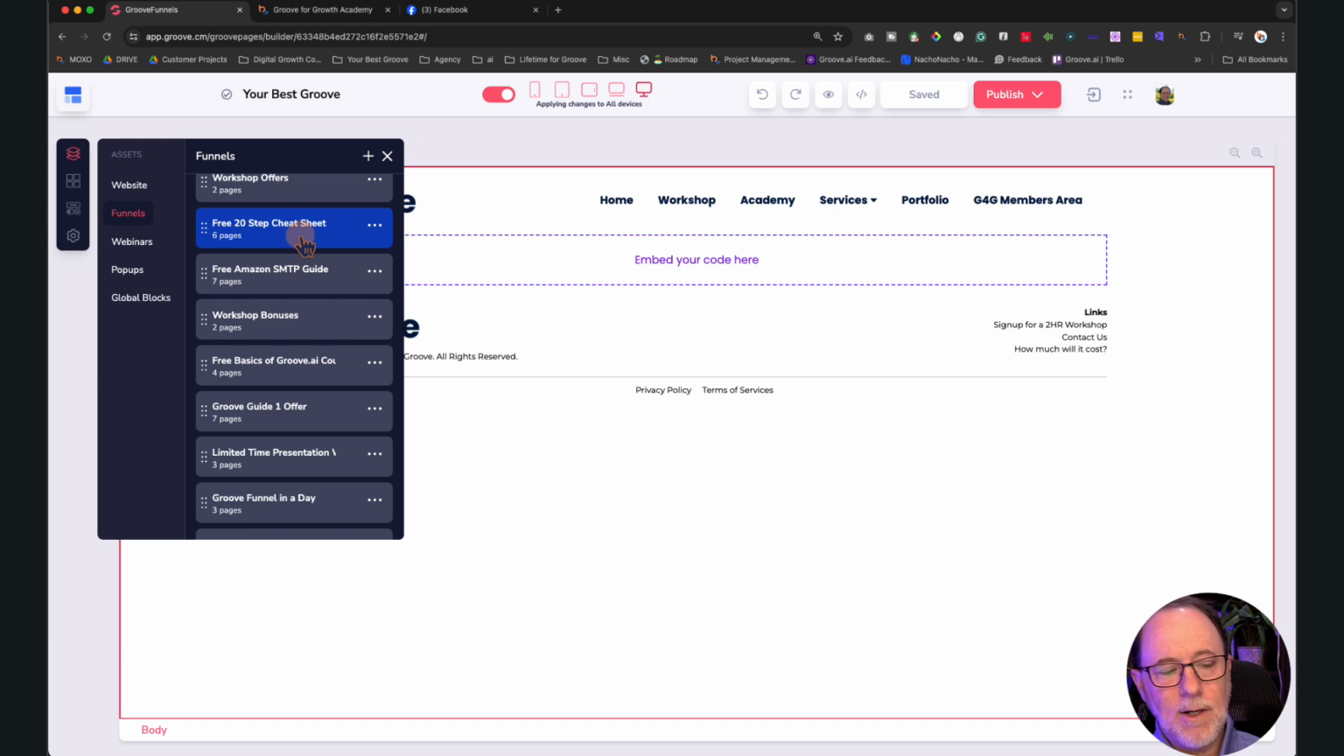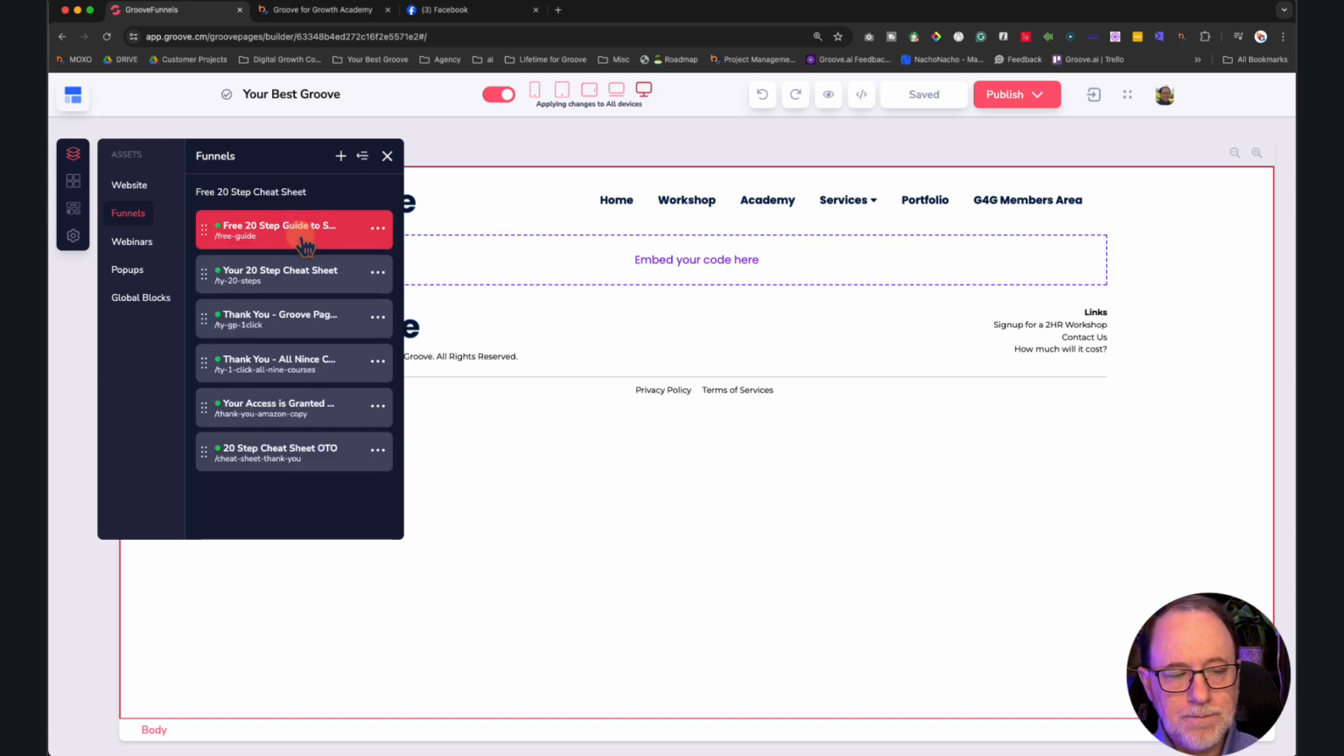And I need to be careful for those of you that are web developers. It's not necessarily a folder like you think of in web design. It's inside of Groove Pages. This is a storage area. So let's click on it.